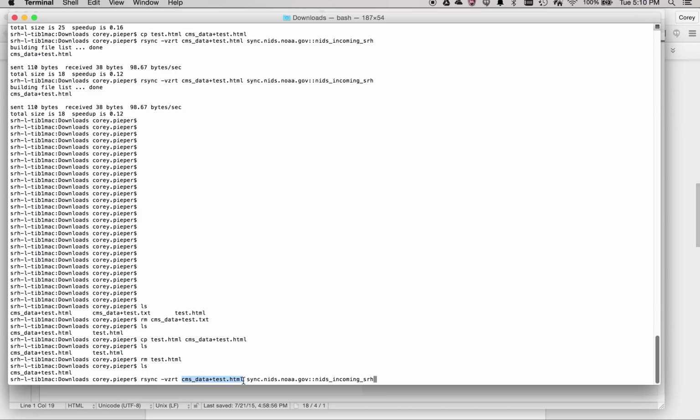This is the file name itself that again defines the module, delimited by a plus sign, and then the name of the file itself, test.html. And then this is always going to be the same for every office, and then at the very end you specify your office 3-letter ID, and in my case it is SRH.